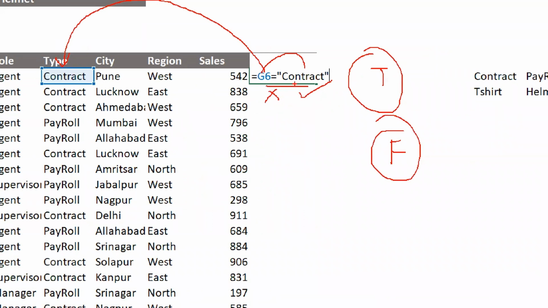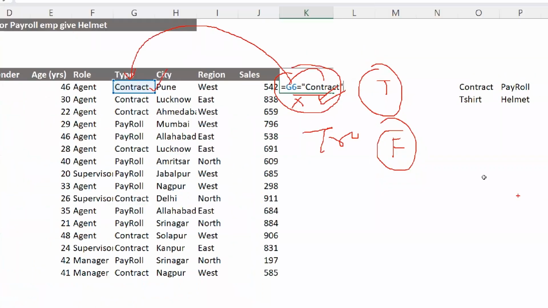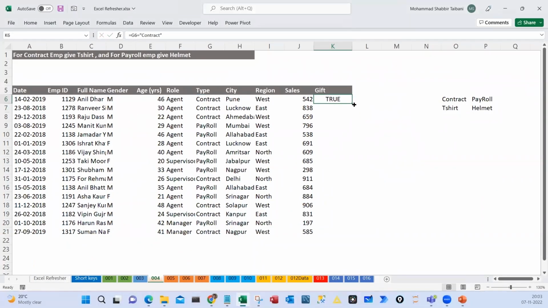Now, in this case, what would be the answer? If I hit enter, what would be the answer for this? It will be true because G6 has a contract and I have written here contract, right? So it will be true. Now, if I double click on this, look at this. You have true, true, true, false.